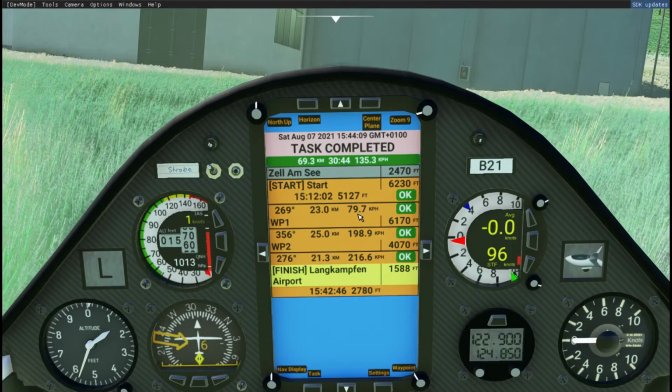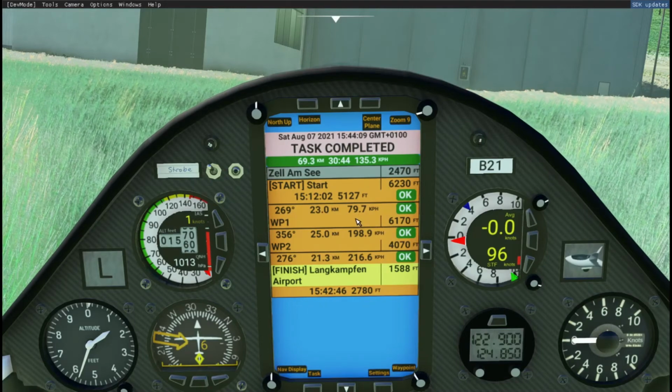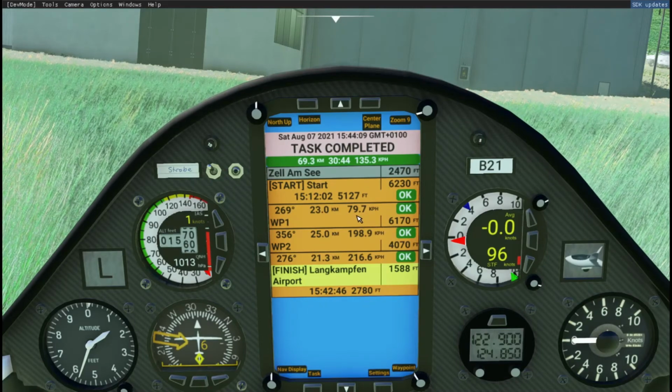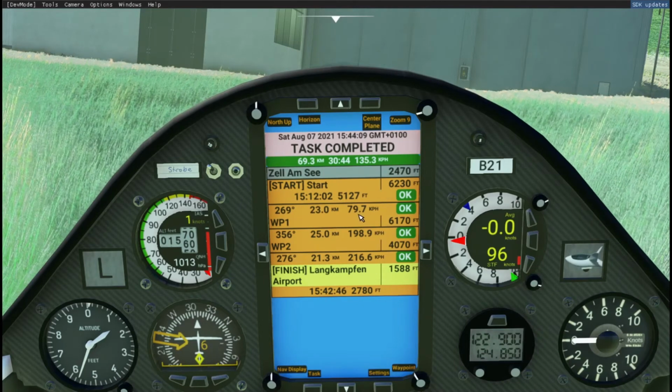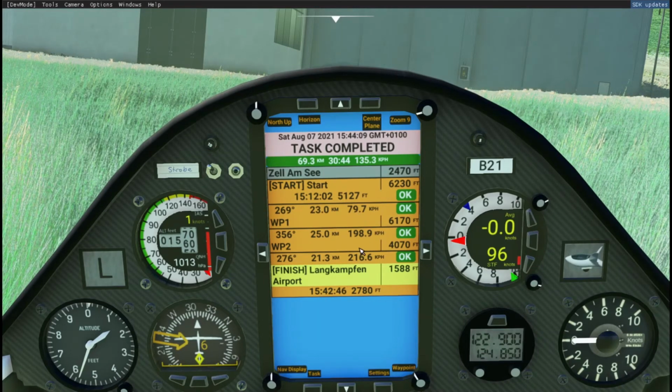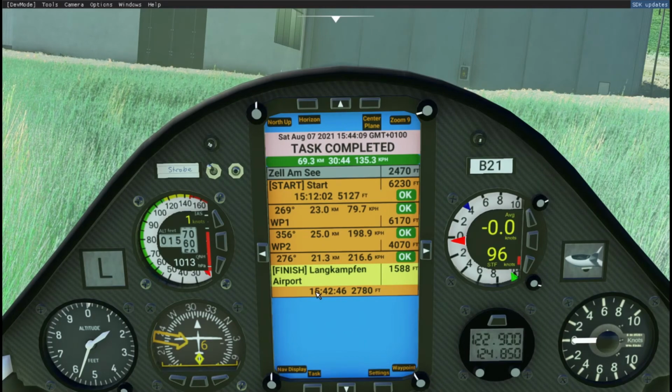Okay, I think I'll publish this video, but it's pretty outrageous. We managed 80 kilometers an hour on that first leg. And then after that, it was a romp home, especially the last leg.